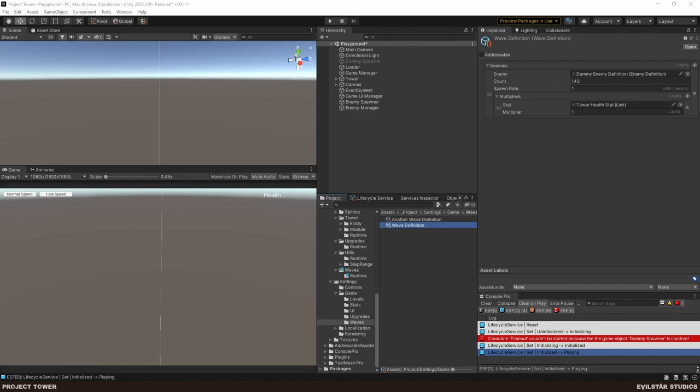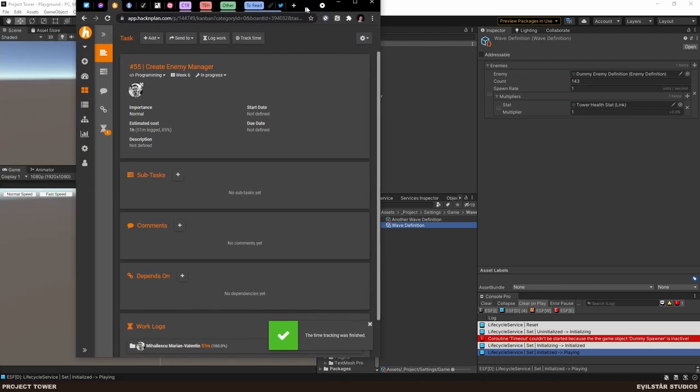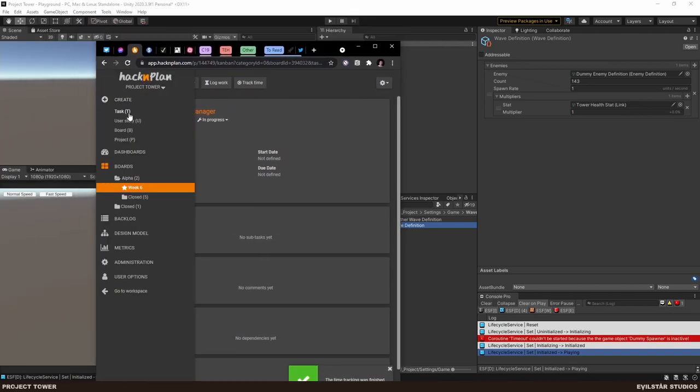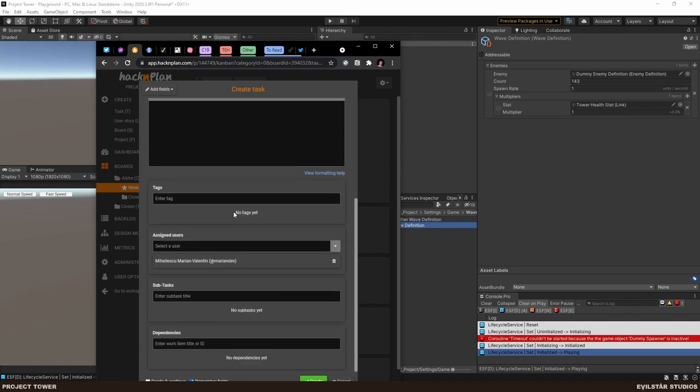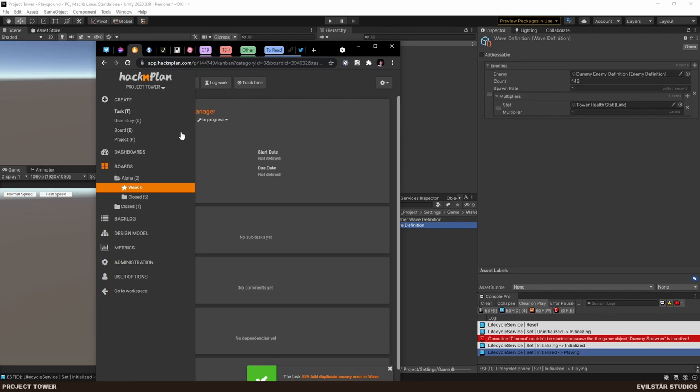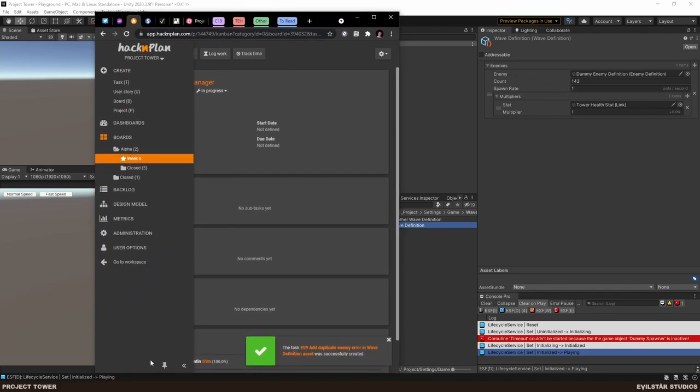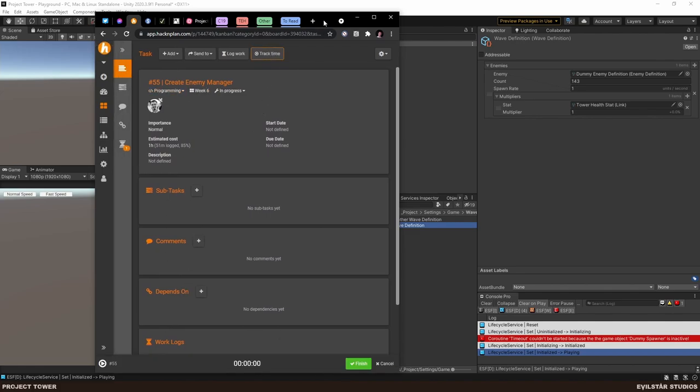Okay, let's make that task, and then I'm gonna get back to this. Whoa, we already got 50 minutes in this task for the enemy manager. So actually, let's pause this at 51 minutes, and I'm gonna restart the timer after I make the new task. So new create task. Add error in wave definition asset. I'm gonna throw it in the backlog. Okay, so let's track this again.